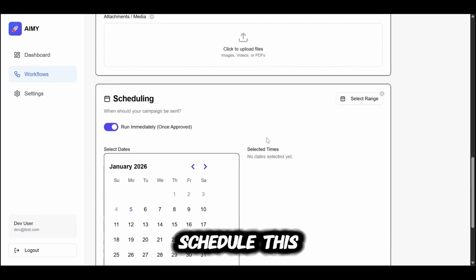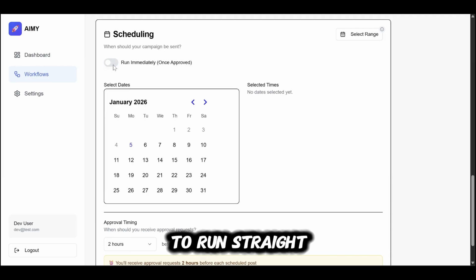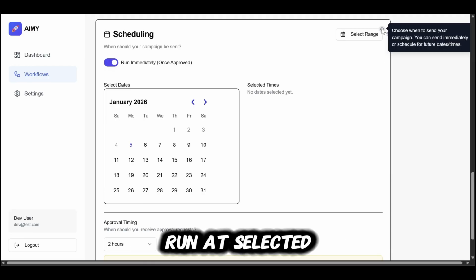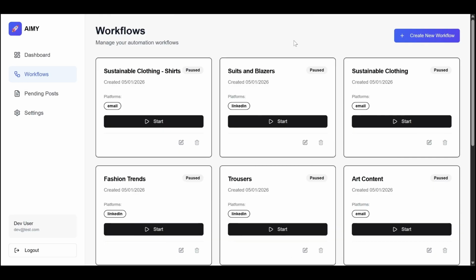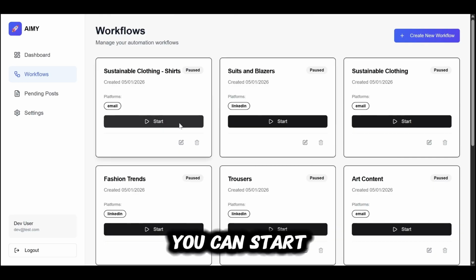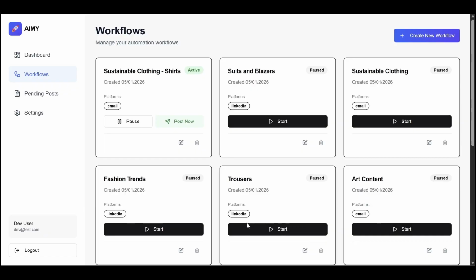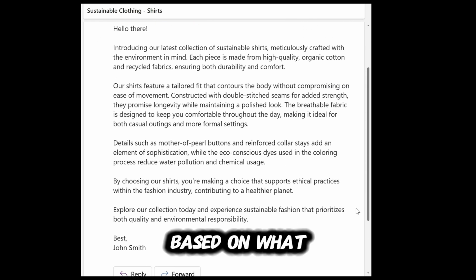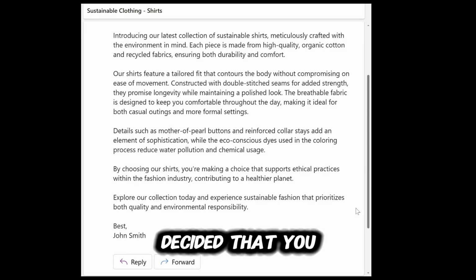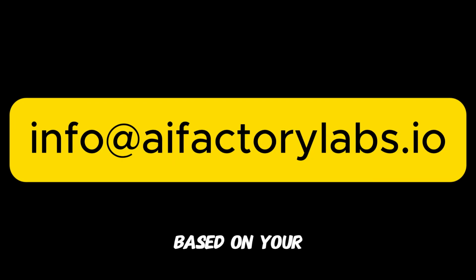Again, you can schedule this depending on whether you want it to run straight away or if you want it to run at selected times and dates. Create the campaign. You can start it, and then you can see the email has been sent based on what you had already decided that you wanted to have in the post based on your template.